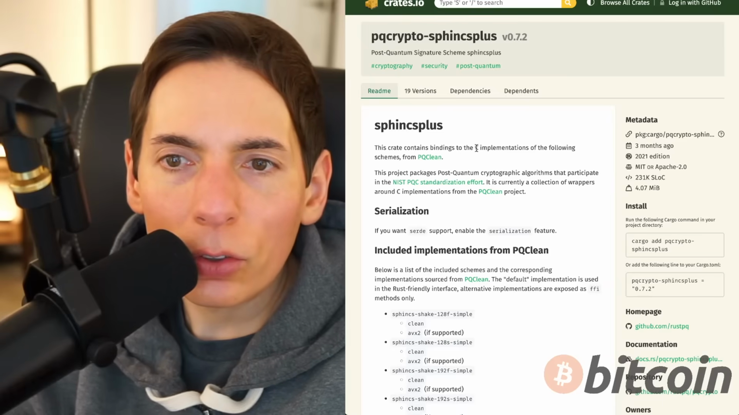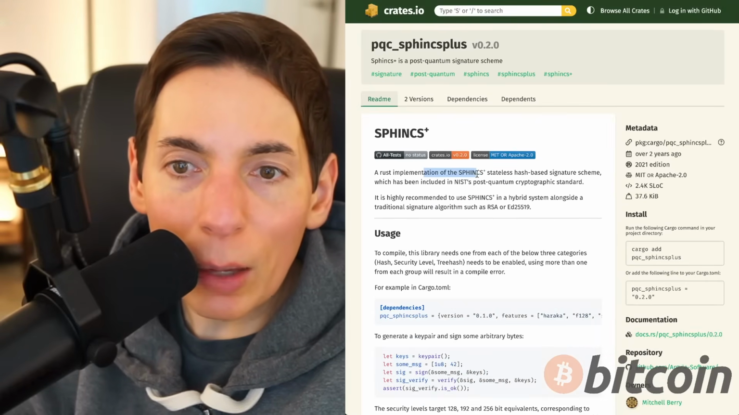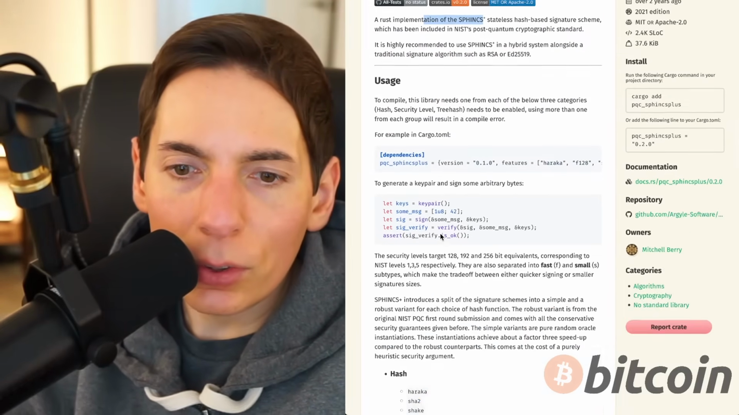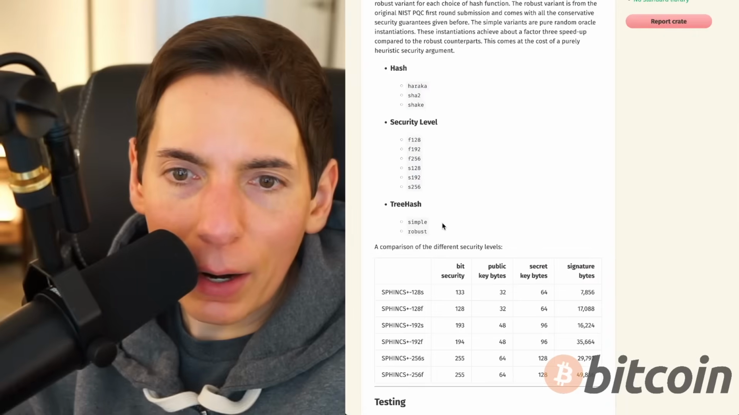This crate contains bindings to the C implementation of the following schemes. Okay, but this one is a Rust implementation. This one's better. This is the one we want. So we've got the right one. This is the Rust implementation. Perfect. All right, here we go.